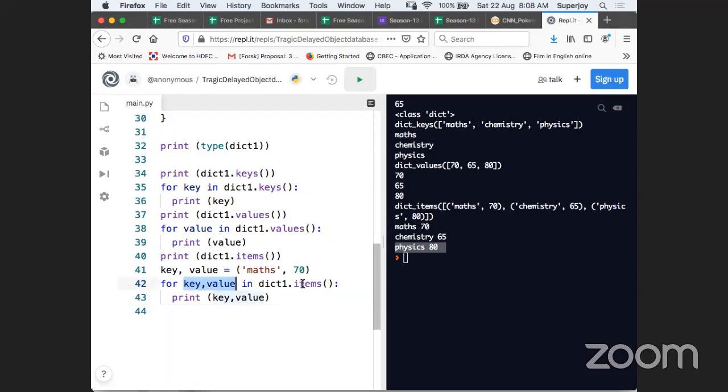Because now this was giving us a tuple, but what we did is a kind of unboxing. What does unboxing mean? It was given to us as a kind of bundle, but now we unbundled those two items.